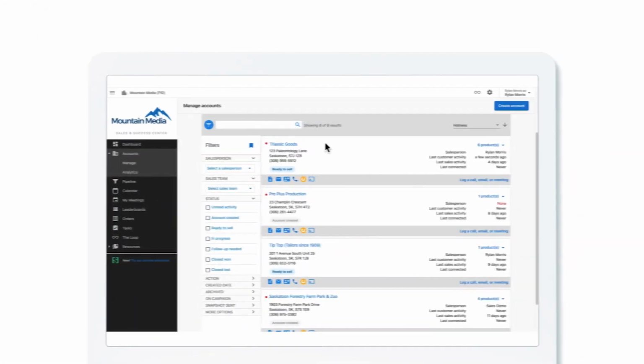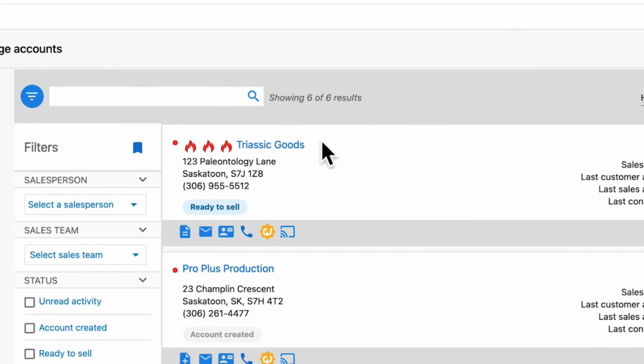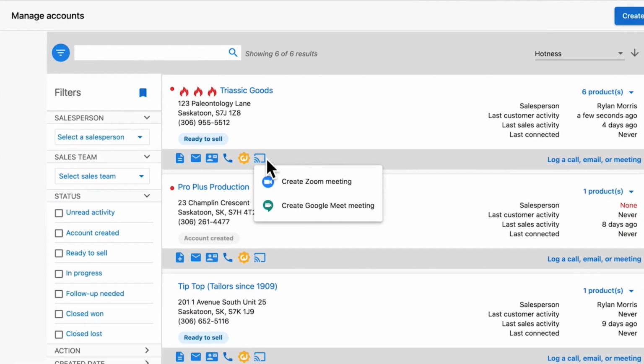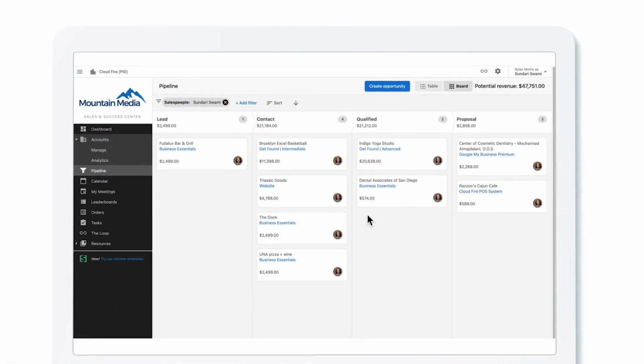When they engage, boom, I get a hot lead notification from an automation that I configured. I'll reach out to them to schedule a meeting, then connect with them via Zoom or Google Meet.